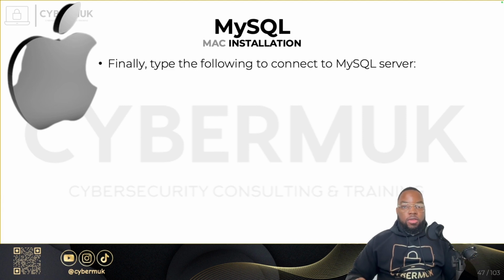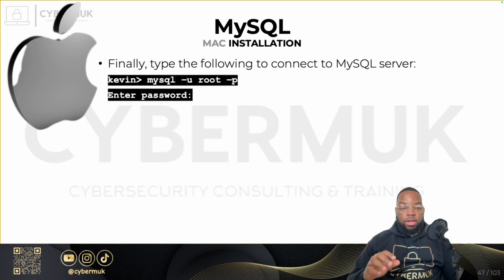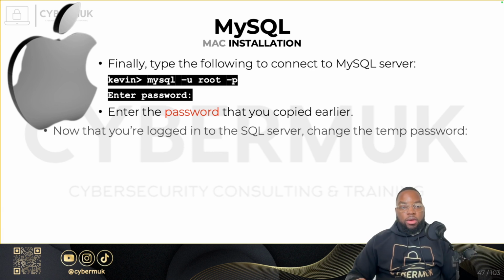Then finally, you connect to the MySQL server by typing the following. Again, there is no Kevin that you will type. You enter a password. Now pay attention here. When you enter a password on the terminal, it will not show anything, but it will be taking the data. So pay attention to what you type because it will not be displayed on the screen. Then you enter the password that you copied earlier.